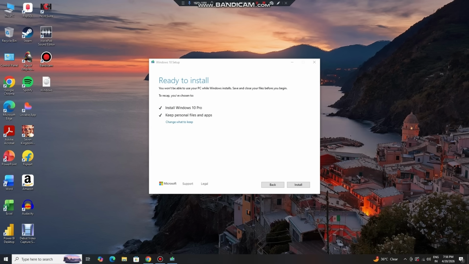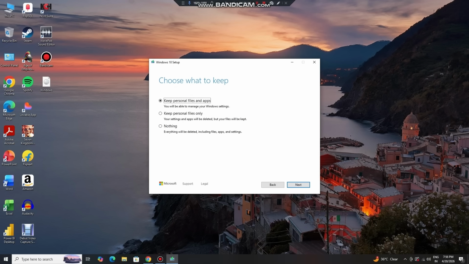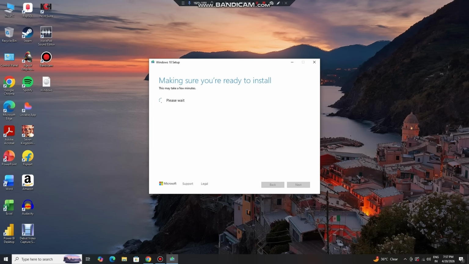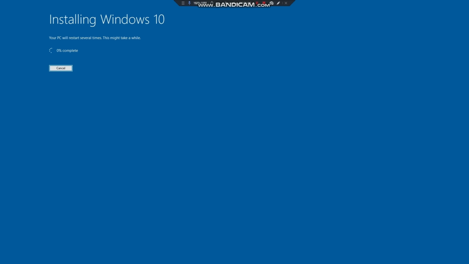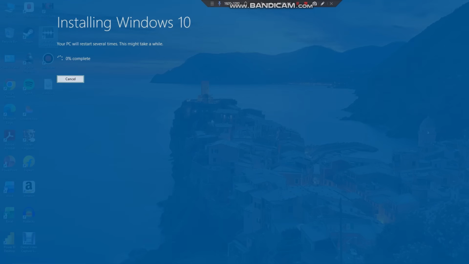It's Windows 10 Pro. Yours would say 11 Pro or Home, whatever you choose. And there we go. Keep personal files and apps is the option we get here. You can either choose to only keep files and let the programs get wiped off, or you can choose to save nothing. That will be pretty much like doing a clean installation of Windows. But we will choose keep personal files, and now it should give the option to install very shortly. All right, there we go. There begins the installation.